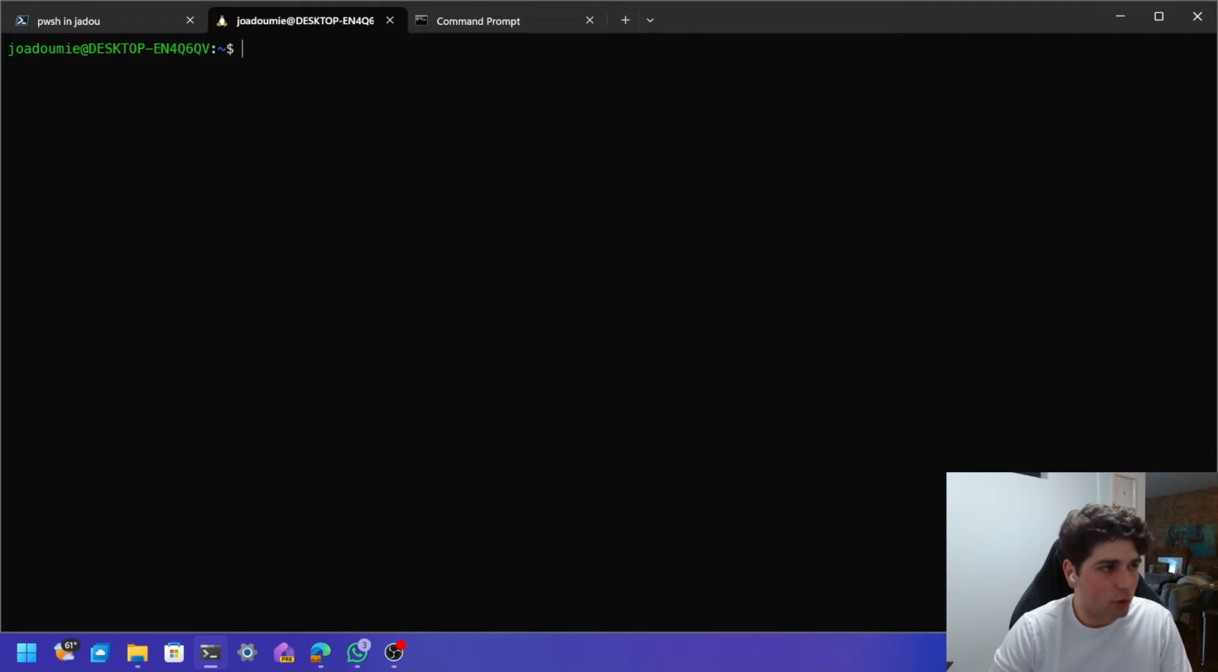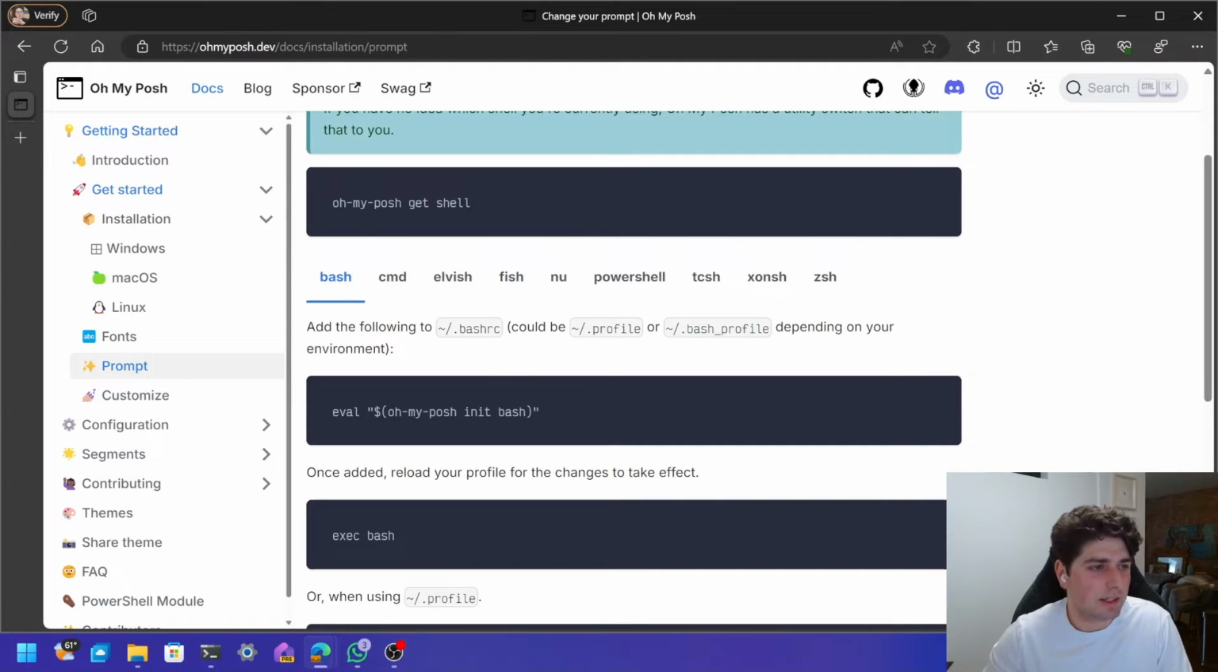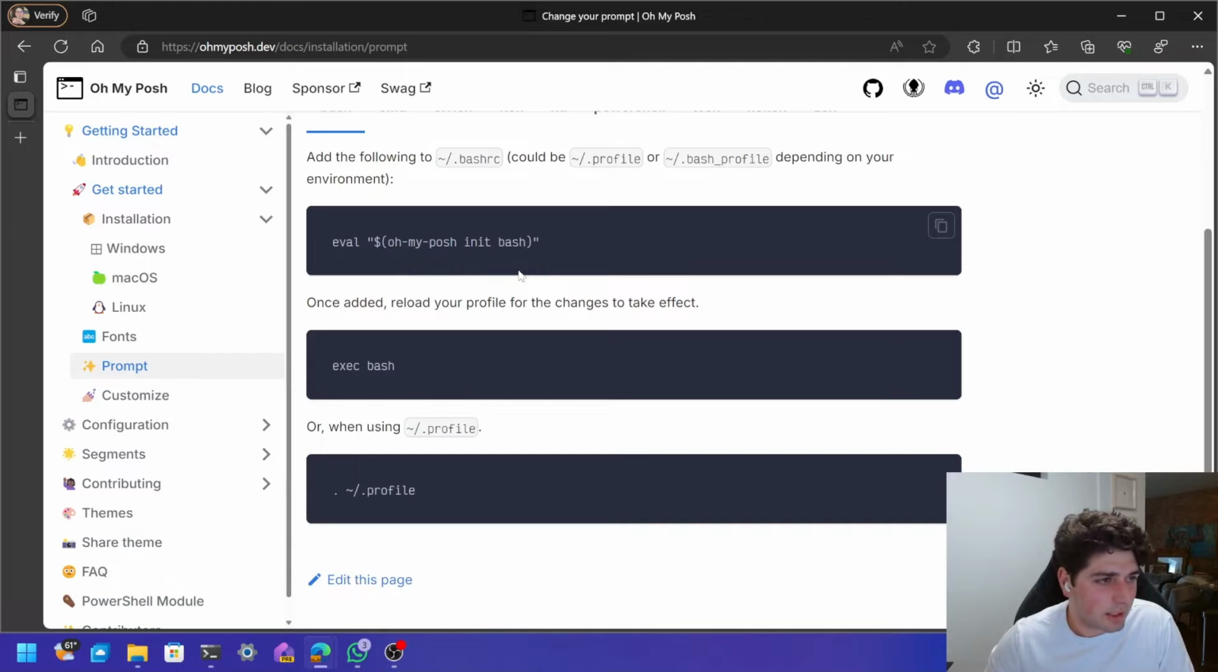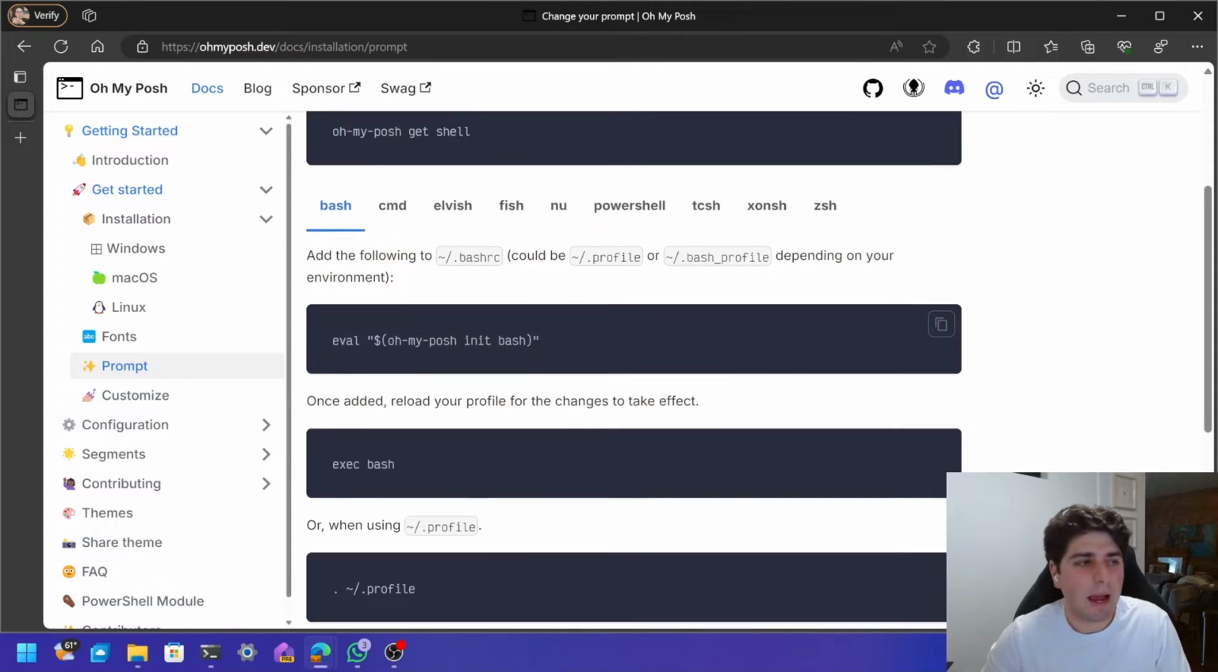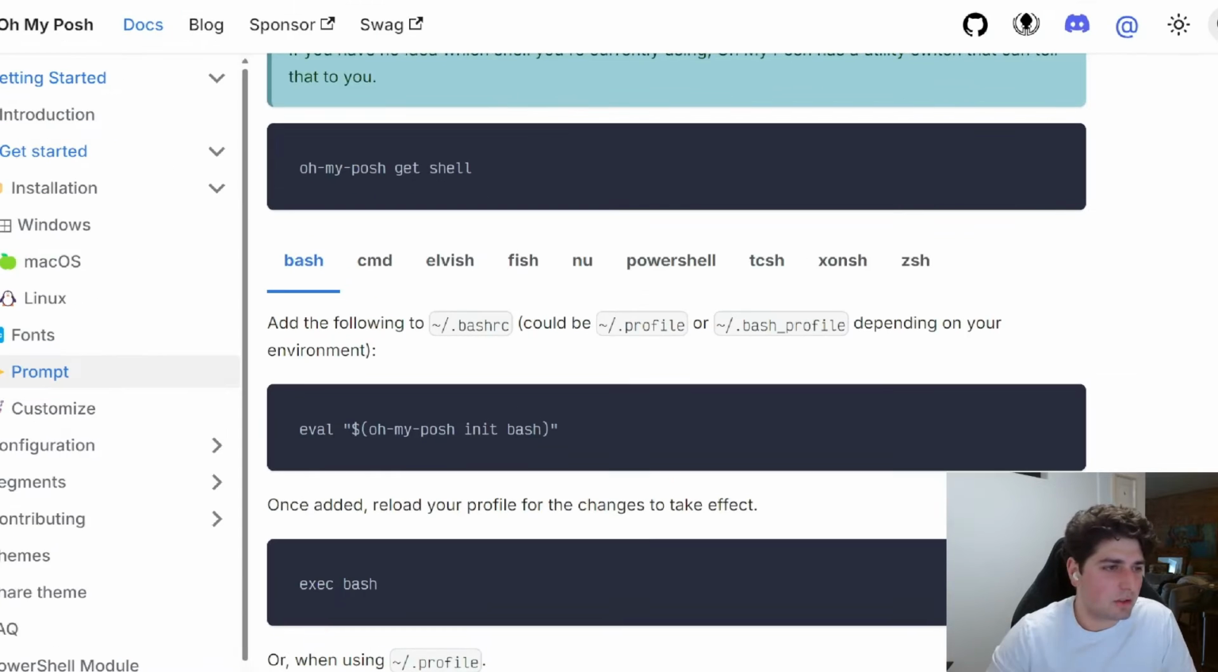Now, to finish getting some goodness into my Linux CLI, I will take this command here, which essentially says run oh-my-posh, initialize it in bash in my shell, and you need to add it to your profile.